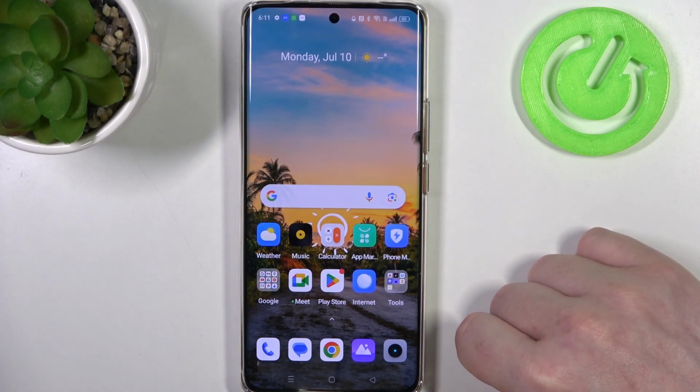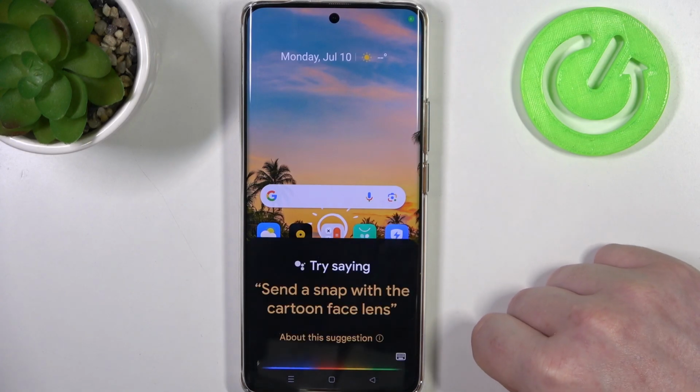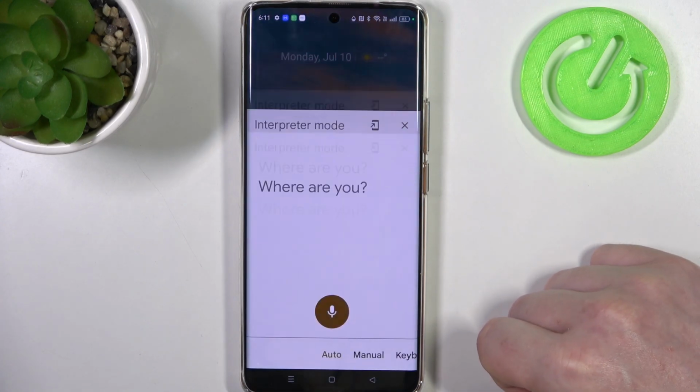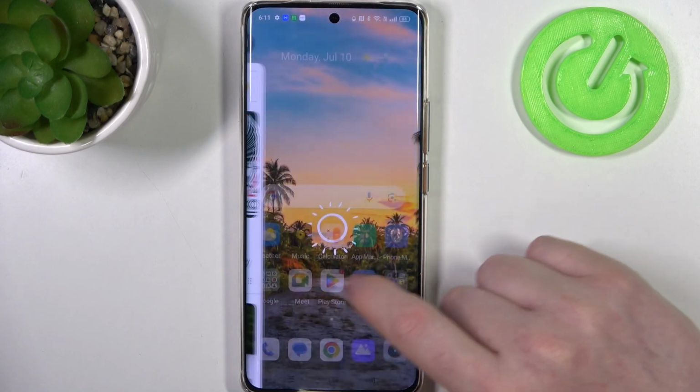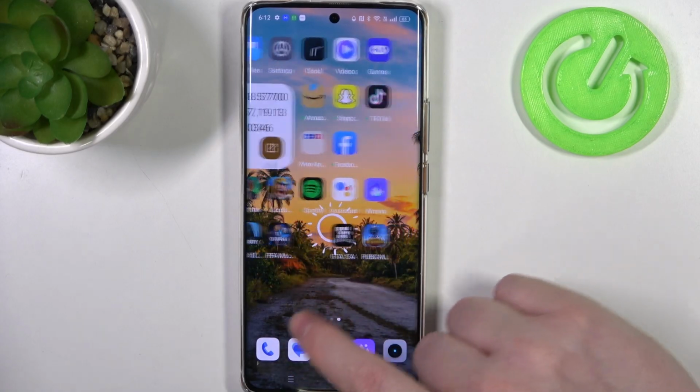So let's say, "Hey Google, where are you?" In Polish, that's Gdzie jesteś? So it just translated to Polish because it remembered what I asked before.